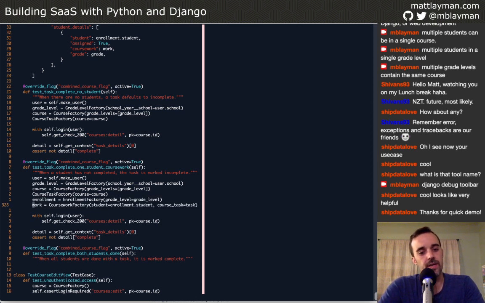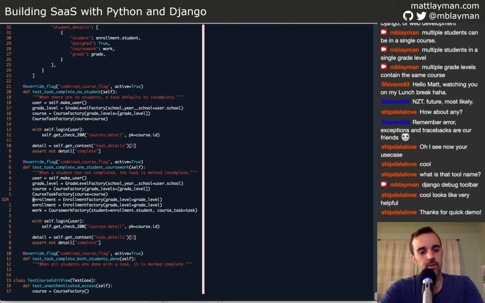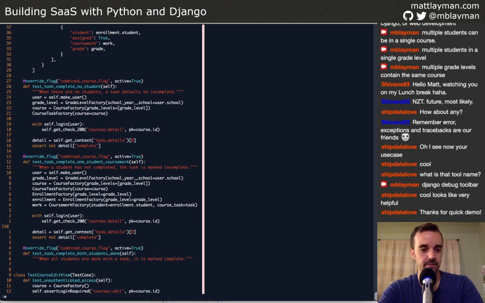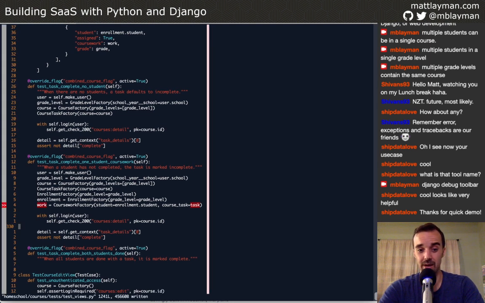And so we'll do 2 enrollments because that'll represent 2 separate students. I think this should be the right way to do it. Now there's 2 enrollments, which means 2 students. One of them has completed the work, but one of them hasn't. So that's what this first enrollment is. So this should still be false. I think this test will actually pass in theory.